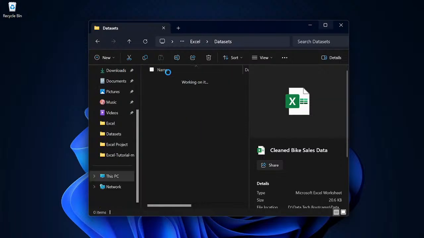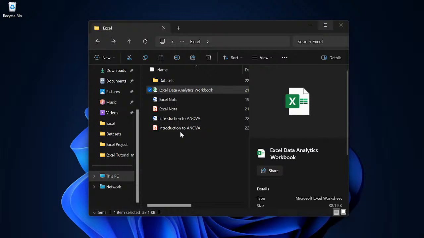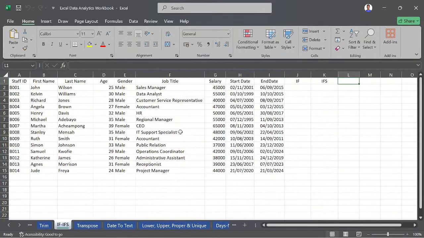What we did yesterday, the Excel Data Analytics workbook. So if you have yours, you can just open it, and then you will look at one or two things and then we move on.